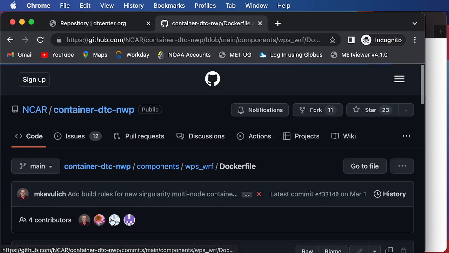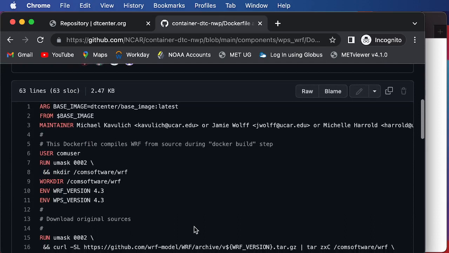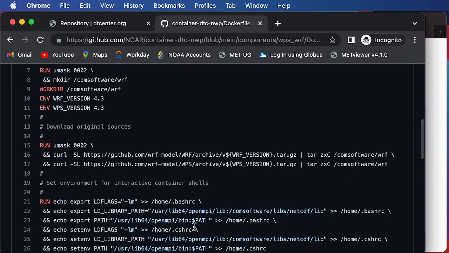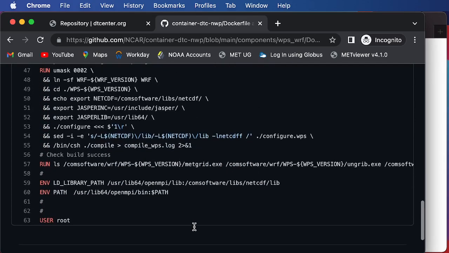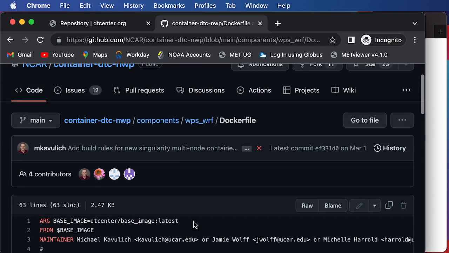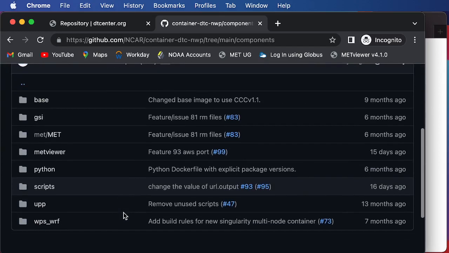I'll give a brief overview of what a Docker file looks like. This particular Docker file is for compiling and setting the necessary environment variables needed to run WPS and WRF. You can think of a Docker file as sort of like a recipe for building a Docker image. It has a number of commands, and you can set environment variables, run commands, as well as setting the necessary permissions and different environment variables that are needed to run, in this case, WPS and WRF.